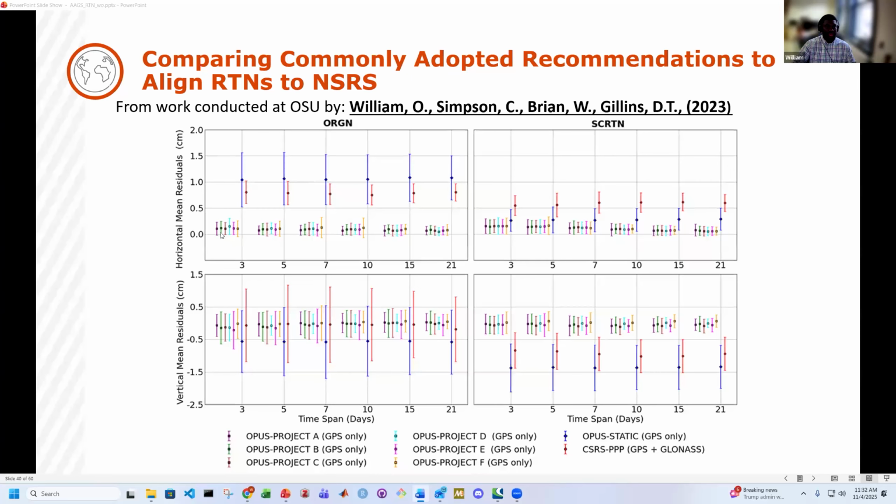Between those methods, if you read the reports, it shows you the concepts behind what OPUS Static is doing. It shows you what CSRS-PPP is doing. And because OPUS Project is using ADJUST to do a more robust adjustment, it gave the more consistent answer all the time. And so we recommend using OPUS Projects if you want to align your real-time network to the NSRS.